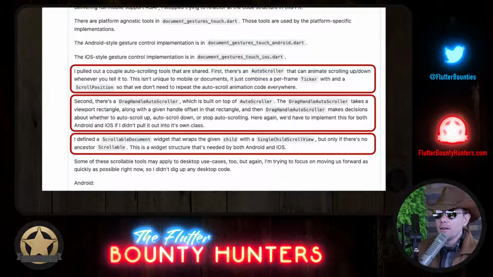I say here again, we'd have to implement this for both Android and iOS if I didn't pull out drag handle auto scroller into its own class. So I'm explaining my decision process. I've told you what I've built, I've implied why I built it, and I even justified the existence of that class.